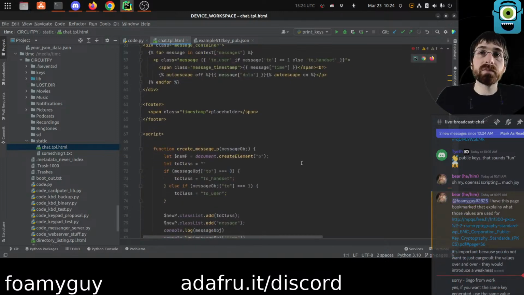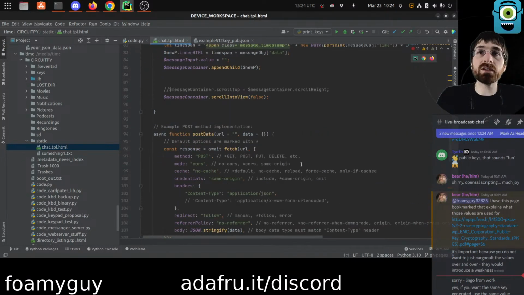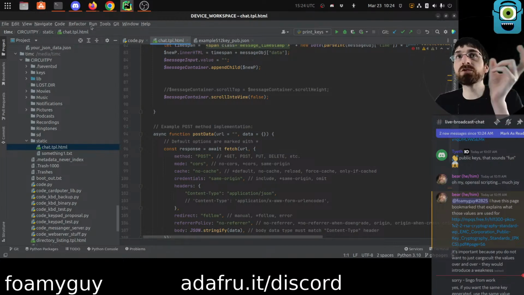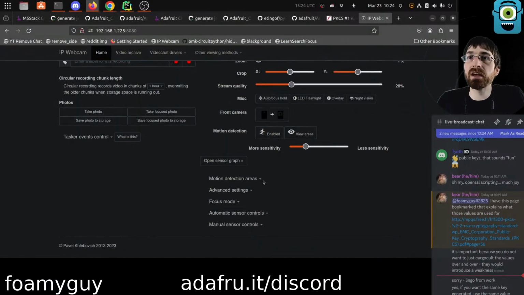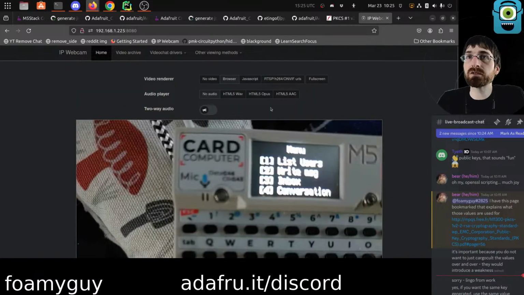Okay. I guess actually let's do the incoming encryption to the handset first. I think that's probably the easiest place to start in my head. So we do need to get into the JavaScript.